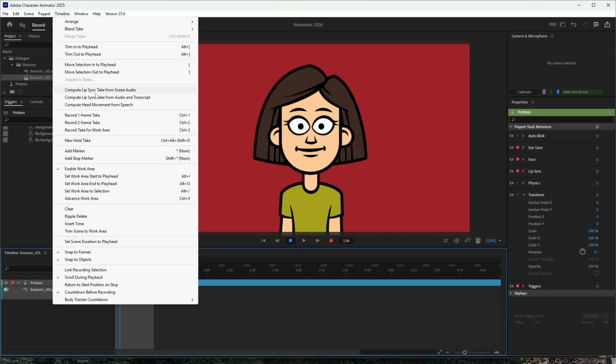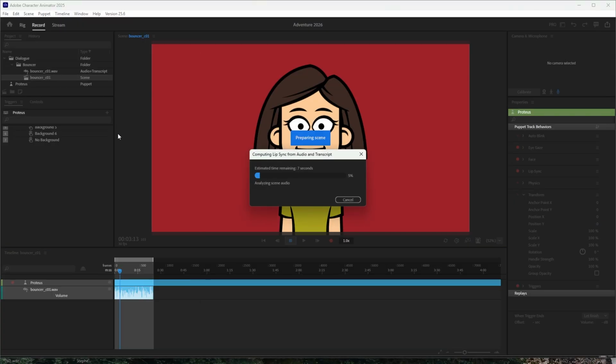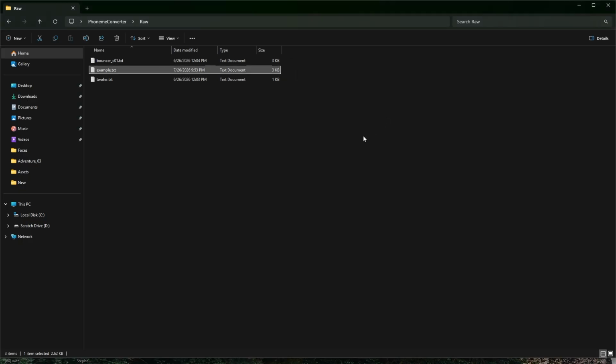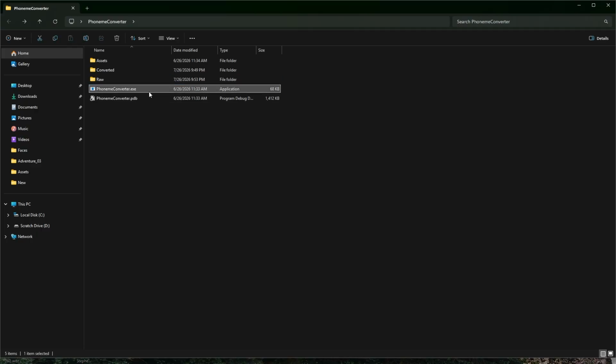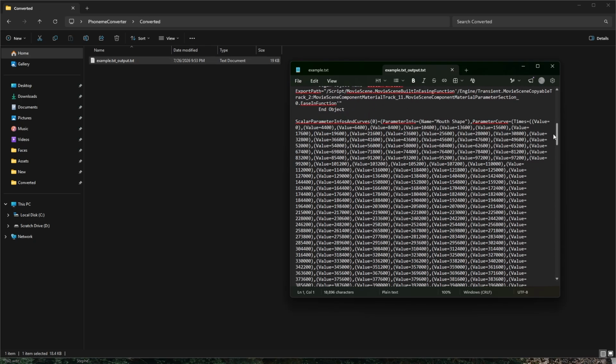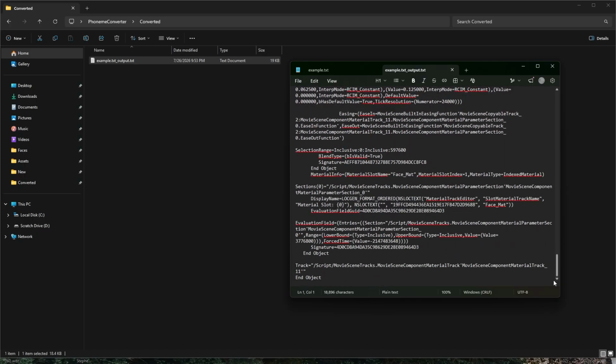I generate this phoneme timing data using Adobe Character Animator. The result is a list of timings, which is unfortunately useless to Unreal Engine, so I wrote a converter in C++ which takes the Character Animator data and converts it into an Unreal Engine sequencer float track. I can paste that track right into a sequence, and there it is.